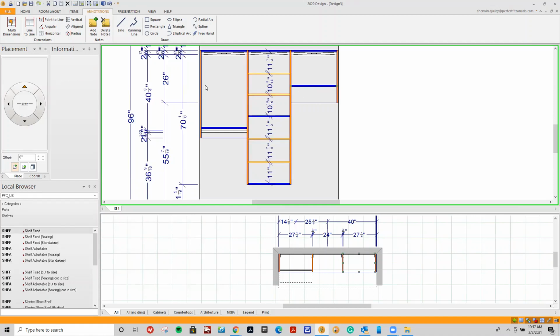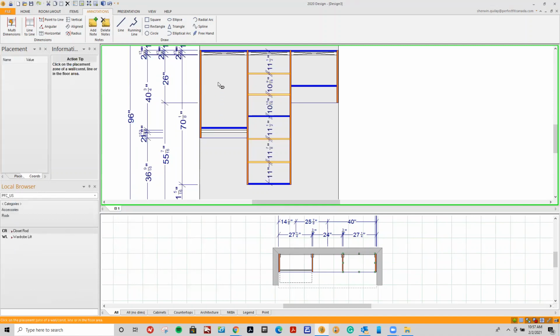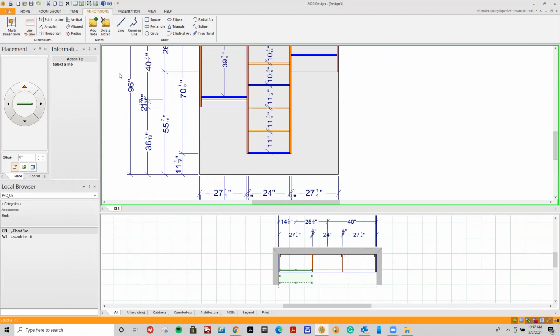Working from left to right, now that all my parts are into place, I now hit my accessories, click on my categories, click on my accessories, my rods, closet rod, and I'm going to drop it in 1 hole down from the very top fixed shelf. 1 hole down and drop it in. I can click on now my line to line, go to the very top of the rod, the very bottom, and the same thing again, like so.